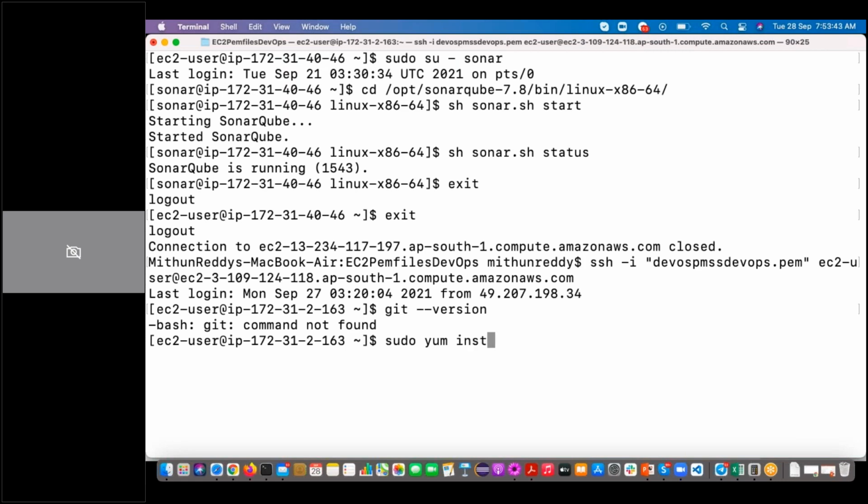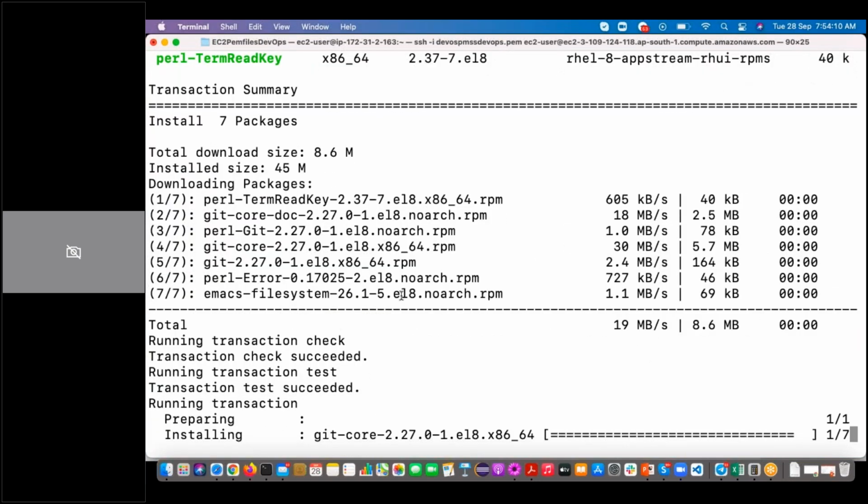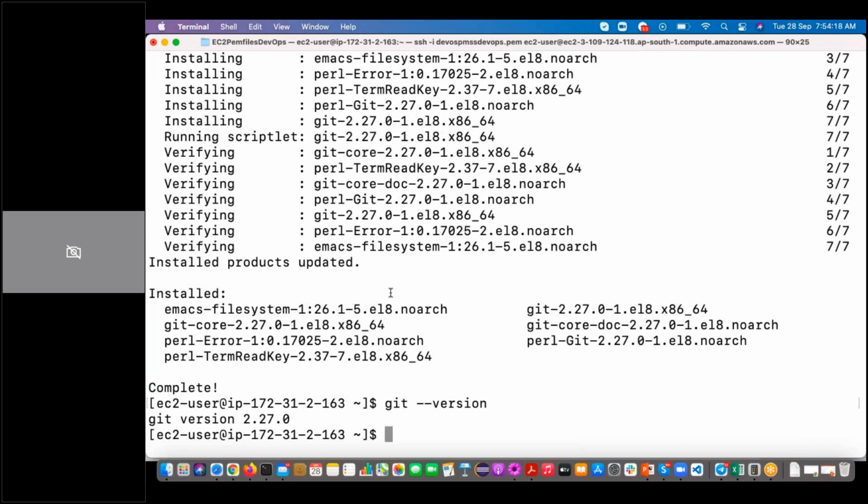yum install git -y. Can't we use Git plugins in Jenkins? We can use that also. I'm showing in various ways. Maven and all those softwares I'm going to install through Jenkins only. I will show you those options also. Okay, so yum install git -y. It is going to install Git in this Linux server. Now, if you execute git --version, see, Git software has been installed successfully.